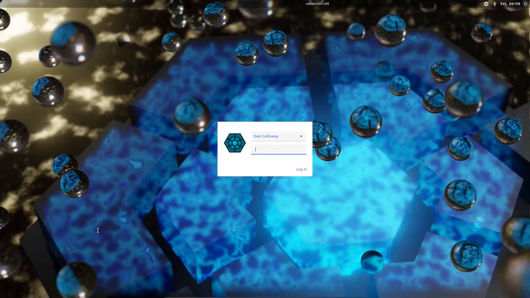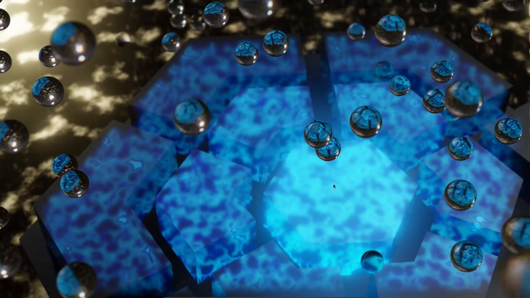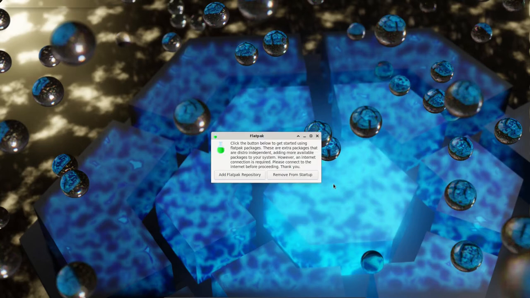Okay, so it's coming up and here we are. This is Reborn OS. This is the desktop. I need to go ahead and put in my password. So let me go ahead and do that now. Click in there, focus on that, and click login. And let's log in. So this is going to be the Xfce desktop, as I told you.